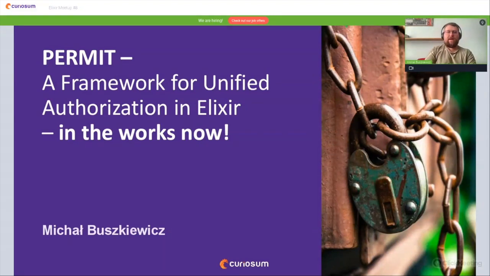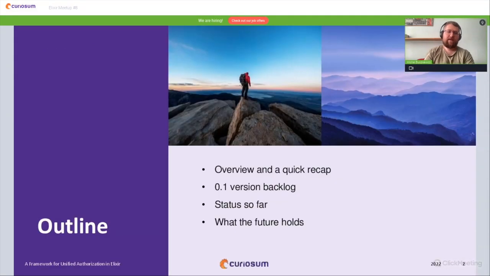So yeah, the outline of today's talk is that first we are going to do some kind of overview. Then, well, I'm not treating this as a specific plan or running order of the presentation, but we are basically going to show you a backlog of what we want to have in the first version, 0.1, because the version number right now is 0.0.1. The status so far with regard to what we have in the backlog and what the future holds for the product with regard to ideas that we have.